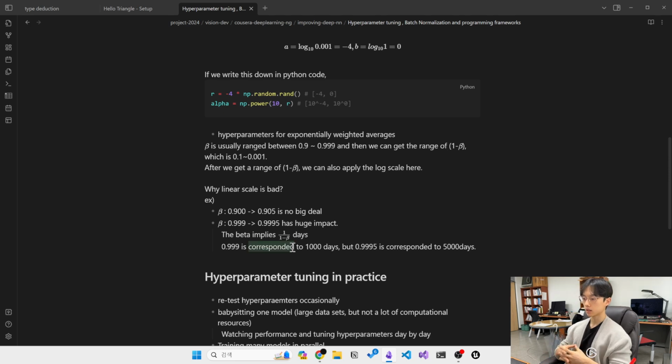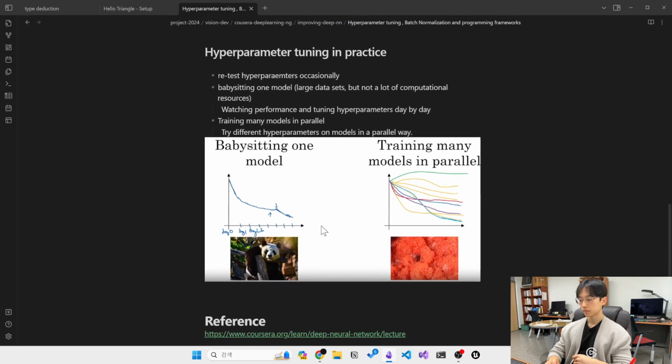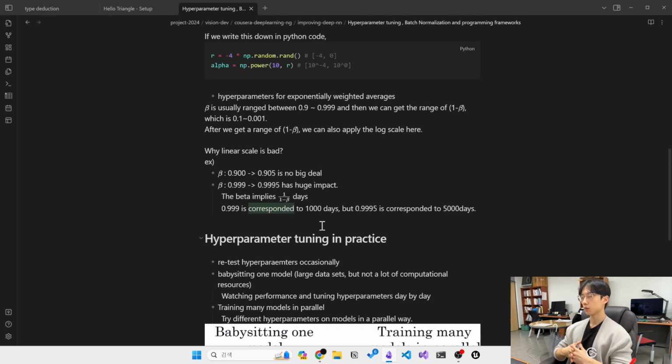The way to pick the hyperparameter for exponentially weighted averages follows the same steps. The intuition for why a linear scale is quite bad to use is that, as you can see, when beta is 0.9 compared to 0.905, it has no huge impact on the learning process.